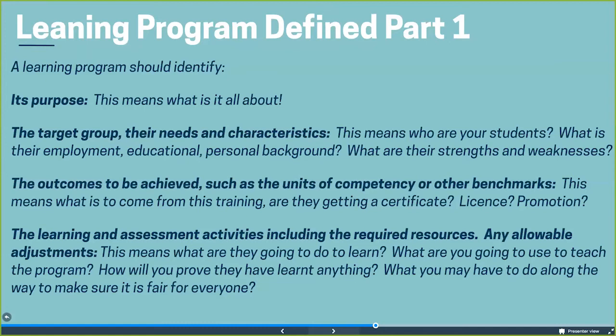Again, the blue writing, the bits that are important, defining what a learning program is, the outcomes to be achieved, such as the units of competency or other benchmarks. So this means what is to come from the training. Are they getting a certificate, a license, a promotion? Is the benchmark the VicRoads drive test criteria or the New South Wales drive test criteria? Is it a unit of competence?